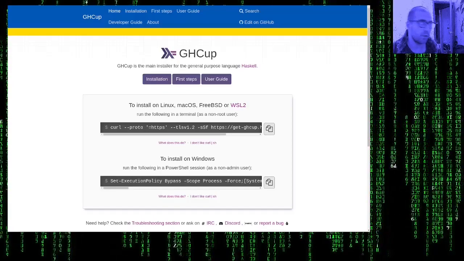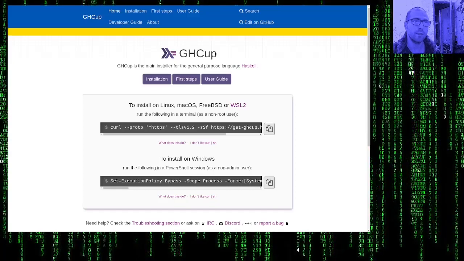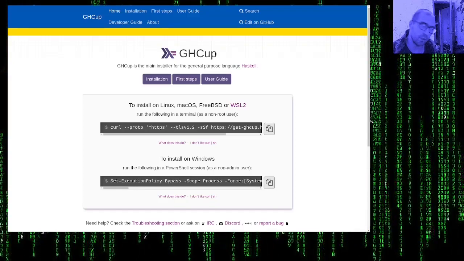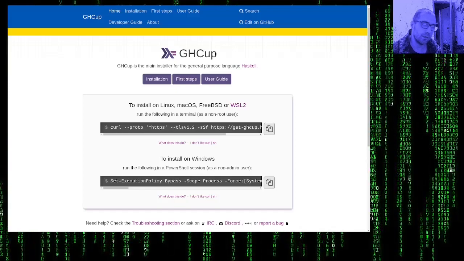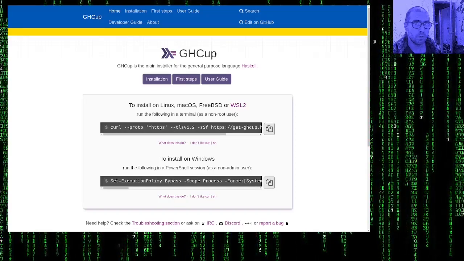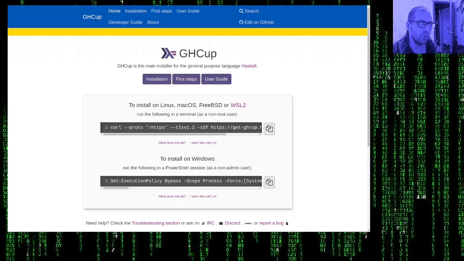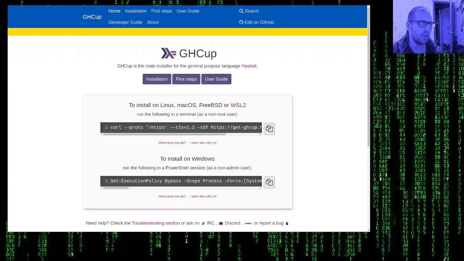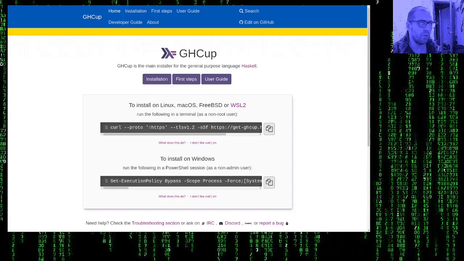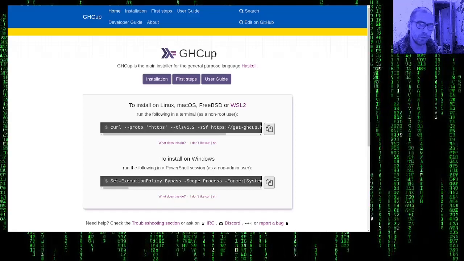You need to start with GHCup. This is a tool which allows you to install any version of Haskell, and I think it also will help you to install Cabal, Haskell language server and stack. So here you can see the installation instructions. If you are on Linux, you can use this link, or if you are on macOS or FreeBSD, or if you are on Windows, you can use this link. So install it at first.